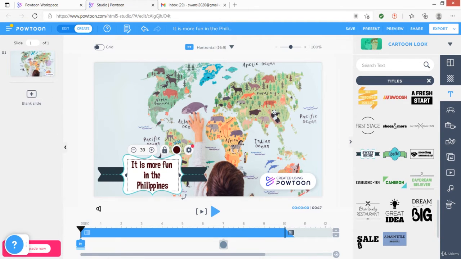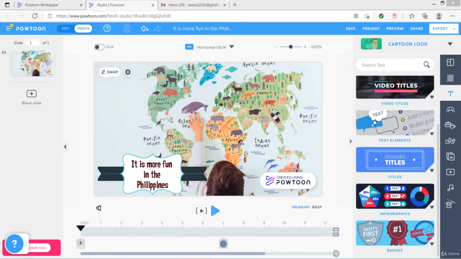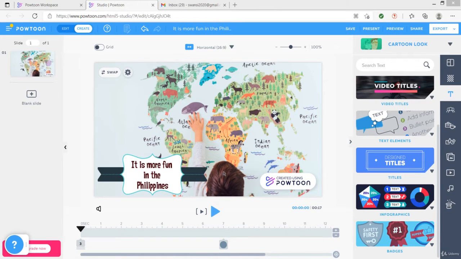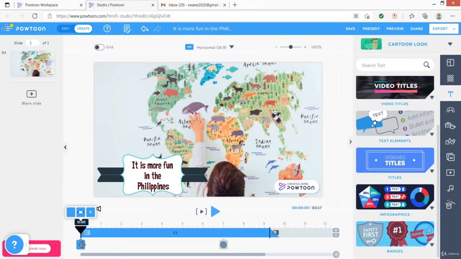Moving on to the timeline for this title object at the bottom of the screen. I am going to drag the slider for this object. So I drag it to the first second. So that means this object, the title object, will appear at the first second. Okay? Next, I am going to set the entry animation for this object.